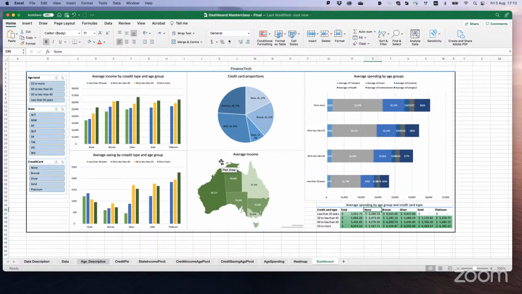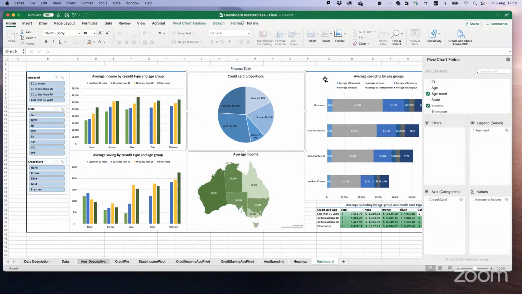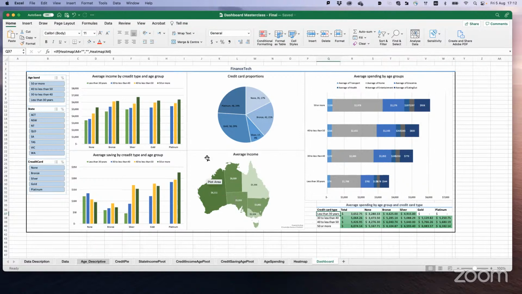Are we allowed to leave our pivot charts in the dashboard? Actually, that's the thing. Those are your pivot charts in your dashboard, Lauren. So that's your dashboard. It has all of the pivot charts plus the heat map plus everything. So yes, at the end, you are going to leave everything in the dashboard.